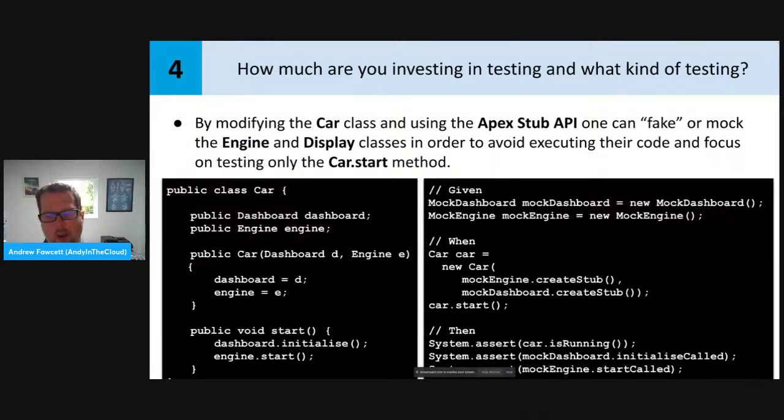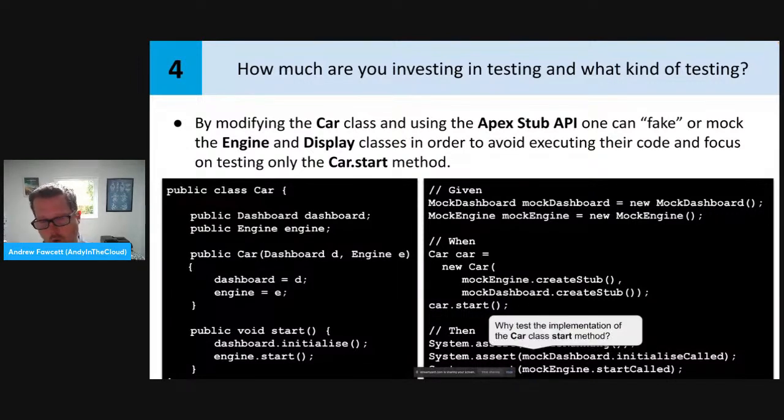What we do care about is that the isRunning method returns something, and that is part of testing the car. And we also care that in this moment, the start method did call the initialize and it did call start. We don't care what initialize did or what start did, but we do care that start actually called those methods.